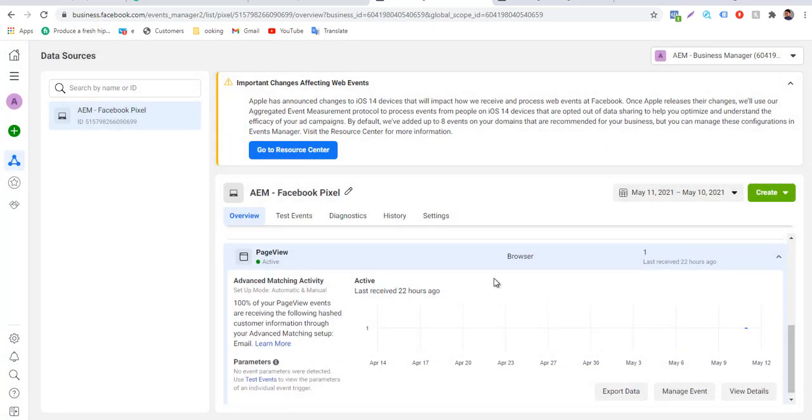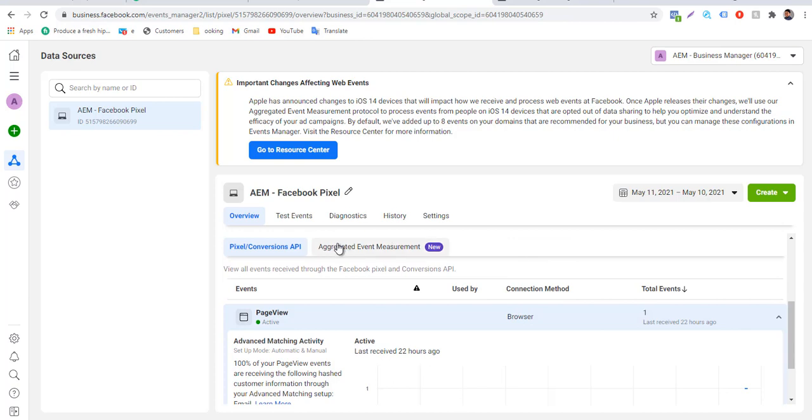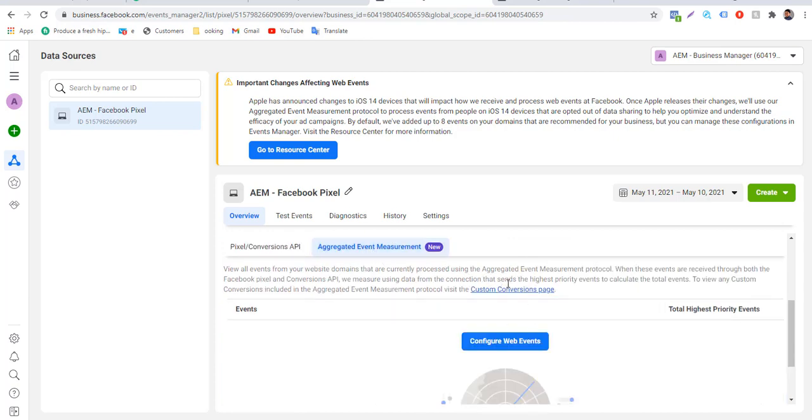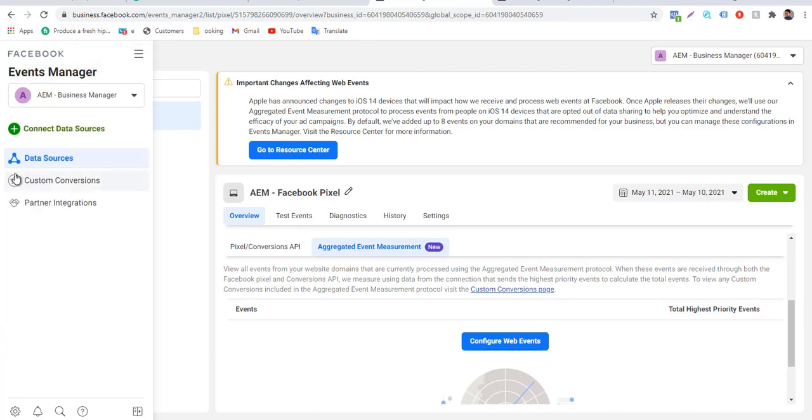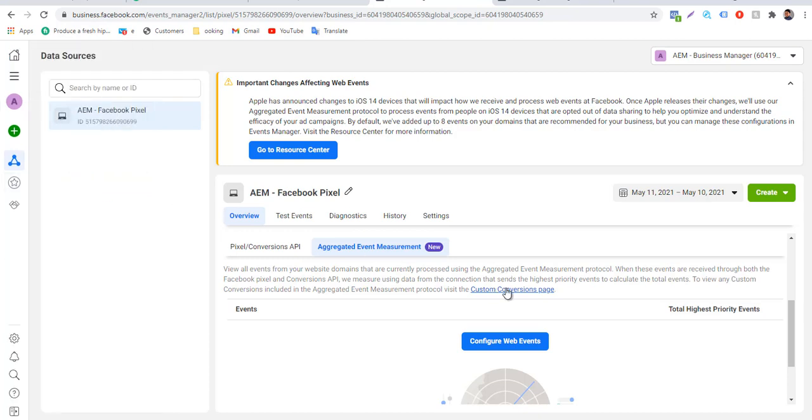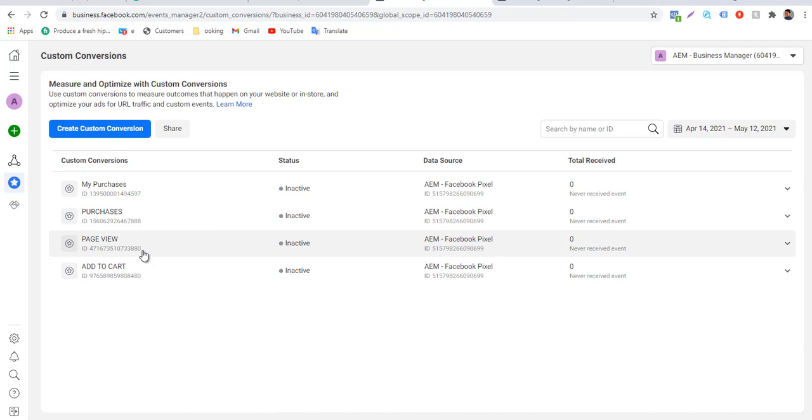So in that case, let's create custom events. So click on the aggregated event measurement. Look at this, it says custom conversions page, or you hover here and go to custom conversions. I have already created some custom conversions, right? So just click on custom conversions, or click on the custom conversion page here. It goes to the custom conversion page. These are the custom conversion events I have created.